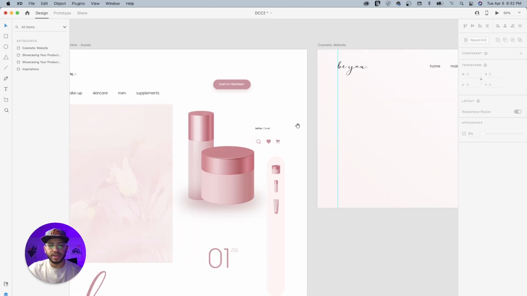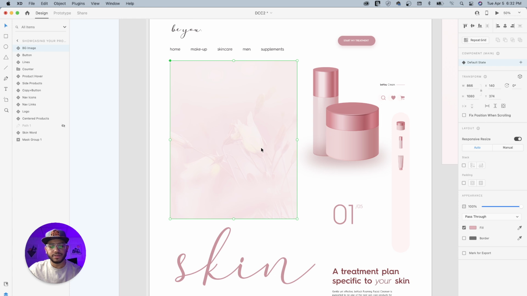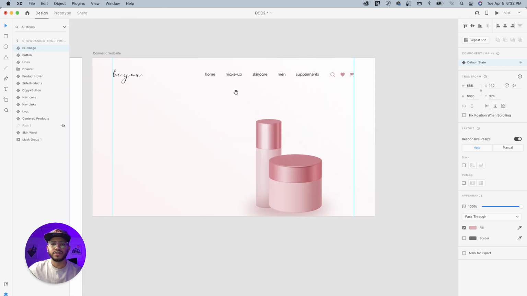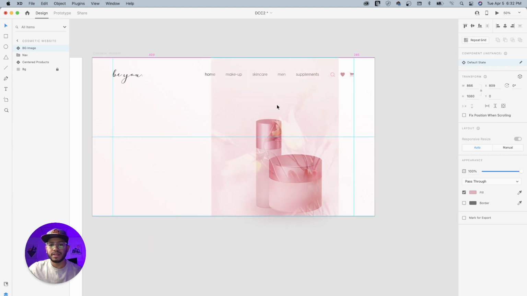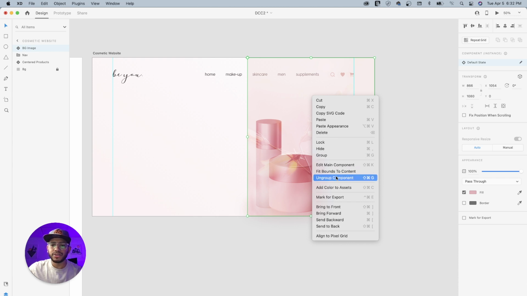Let's see what else we can do here. I'm going to start bringing in some of the other components, like this, for example. This is a background image, so I'm just going to paste it in here. Can I make this a little bit bigger? It's moving because it's a component. So what I'm going to do is press Command C, Control C on a PC, and then right click and ungroup everything.